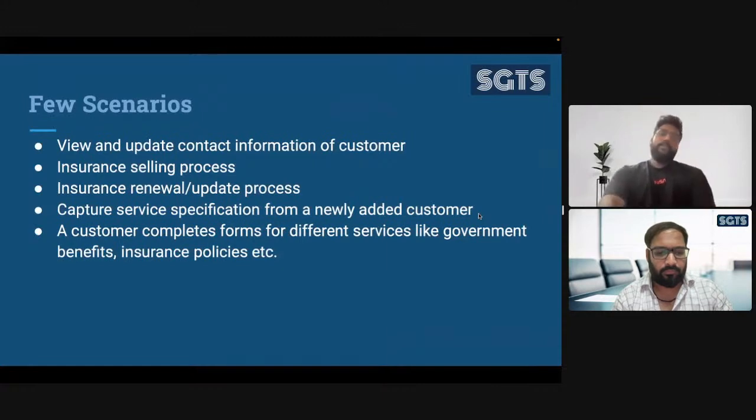If we see some scenarios where we can have the OmniScript designed for us, the first can be to view and update contact information of a customer. Basically, let's say you have a call center application. You want to configure a call center application, and as a UI, what I want is my call center agent will type in the customer phone number or email ID, and then I'll be able to see all the contact information. And if I want to update the contact information, that also I can do.